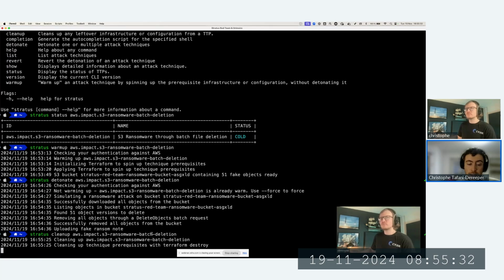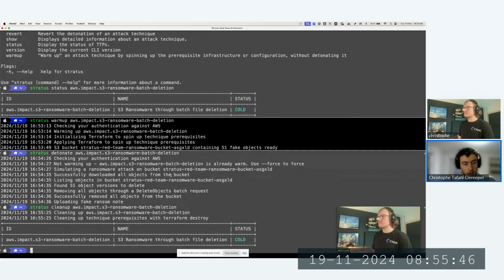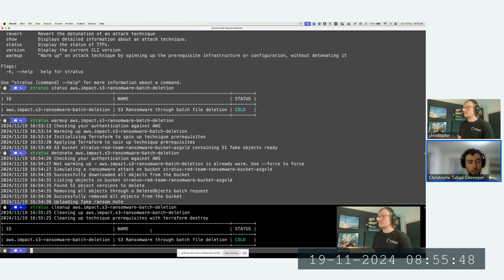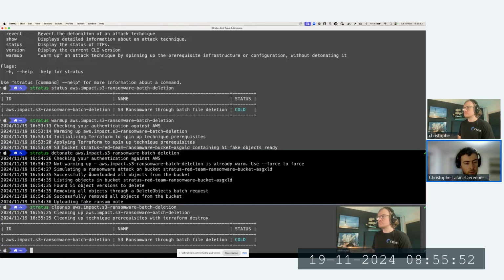That's basically it for Stratus Red Team. I will say that the prerequisites are implemented with Terraform. So when you do a stratus warmup, you can see that it's going to use Terraform to spin up the prerequisites, because it's a state that you want. And when you run the attack, it's actually implemented as Go code. So you have these two different things.